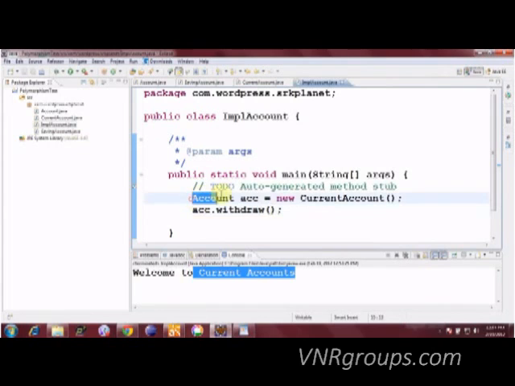This is an object, sorry, a variable. This is a variable of type, or a type of representation, of account. An account is representing many types of account or many forms of account, like current account, savings account, or it may be fixed deposit or another kind of account. So this is what polymorphism is, and right now what you are doing is static polymorphism, or better called compile time polymorphism.